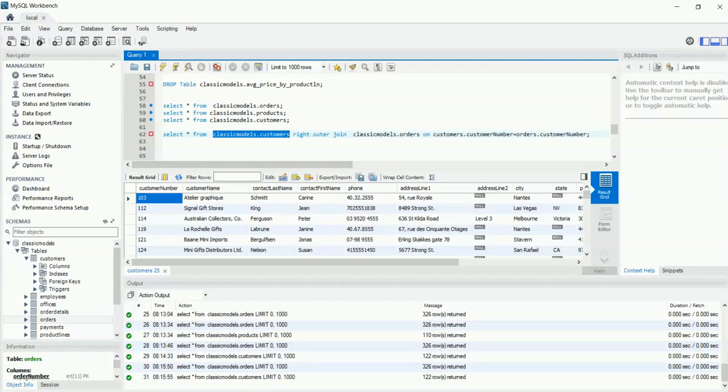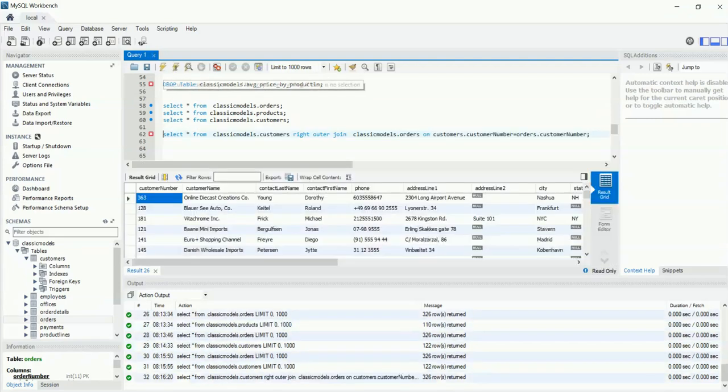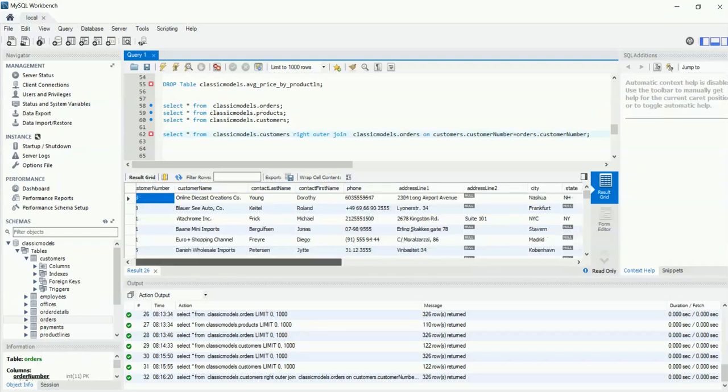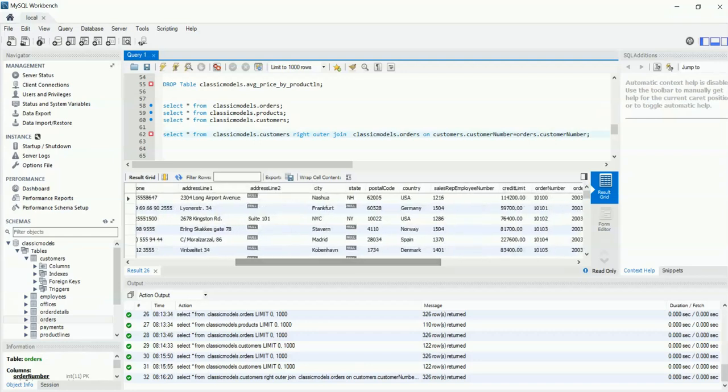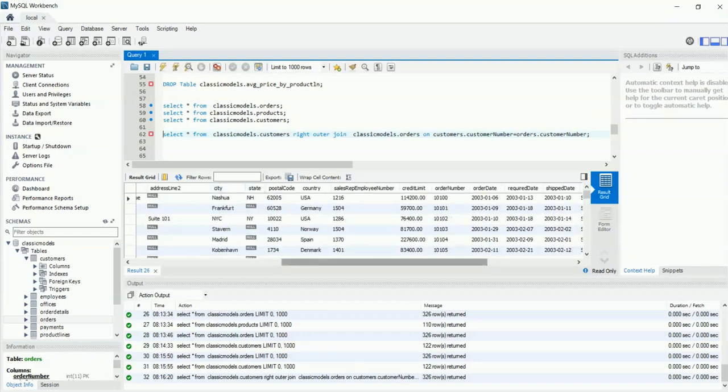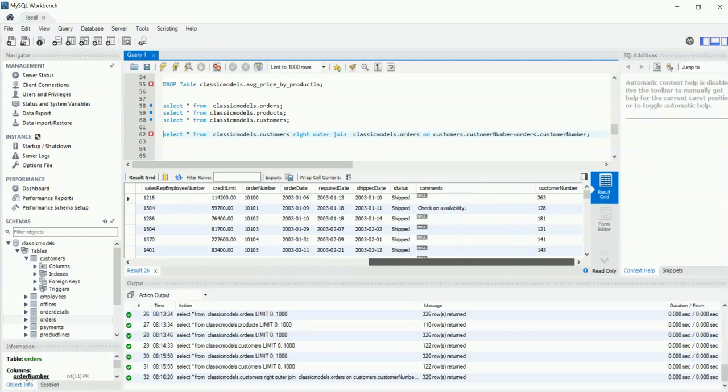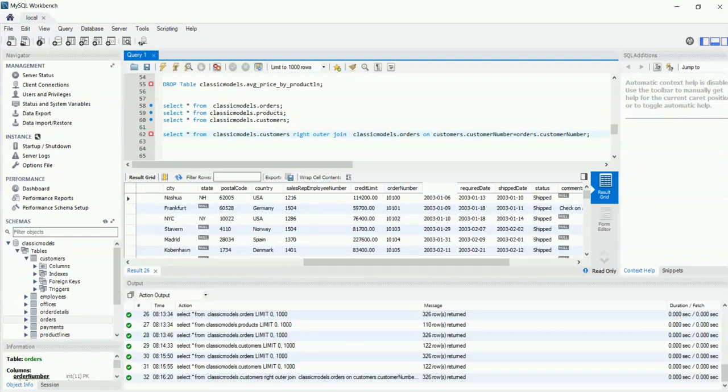How do we write it? Select star from first table, right outer join the second table, that is the important one, on customer number that we are matching it. Once I do that, the output will have customer number, customer name, customer last name, customer first name, everything that is related to customer, and then whatever is related to orders: order number, order date, required date, ship date, status. So these are all from orders, these are all from customers.